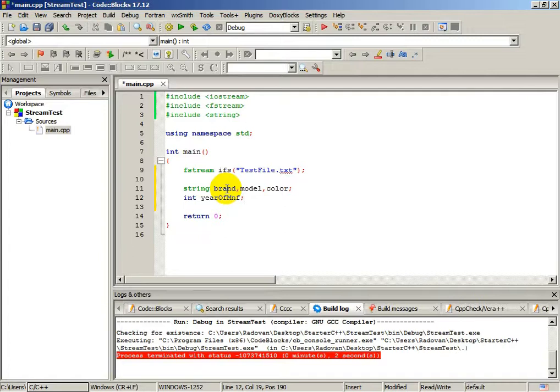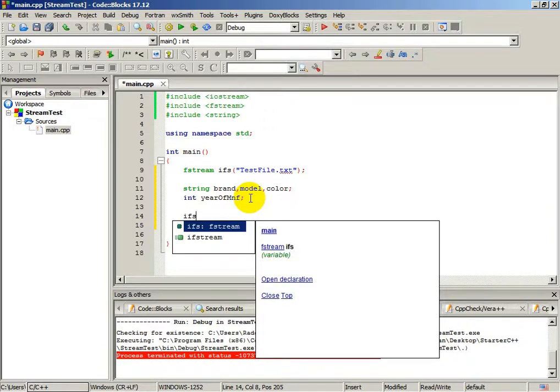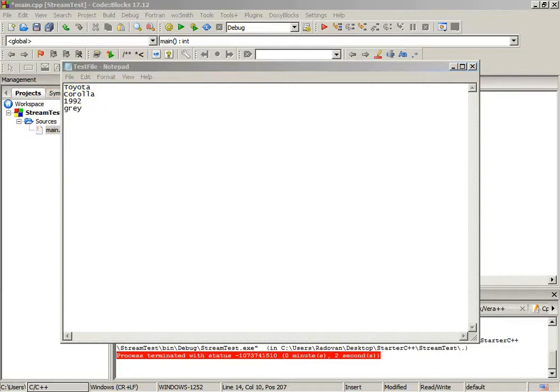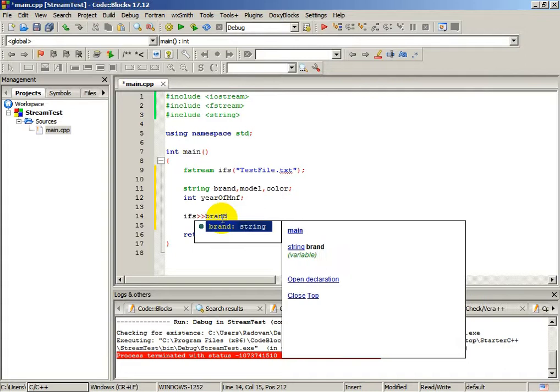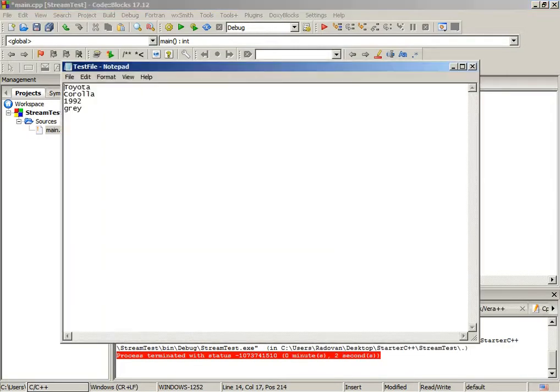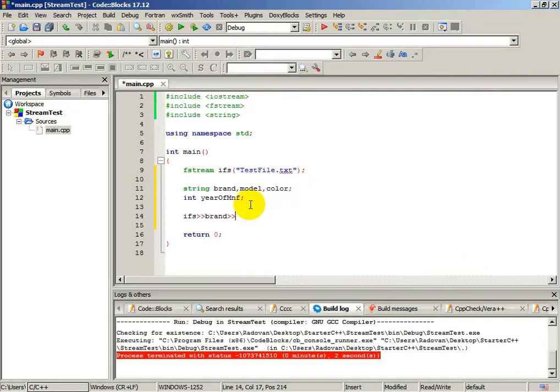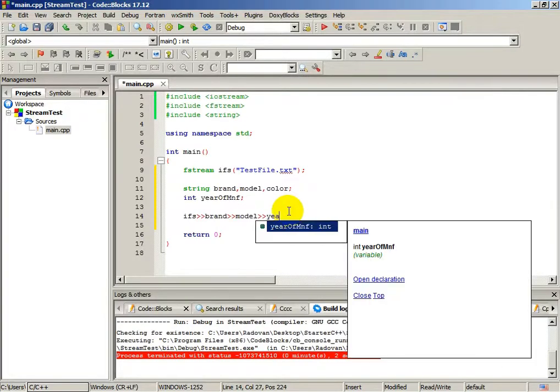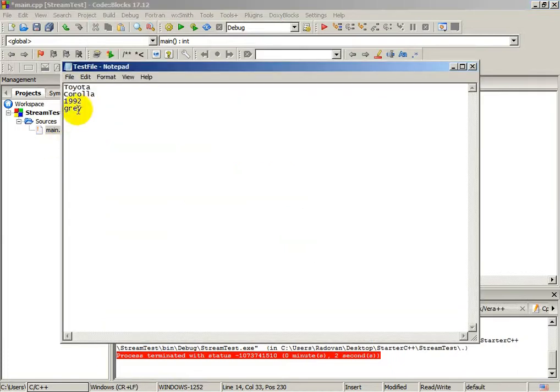And now what we want to do, we want to open this file, and we will do it with this fstream. We need to use ifs, and when we use ofstream we are using a lesser sign, but here we are retrieving data from the file, and we will use the greater sign. And once more, we have Toyota, which will be a brand. Now we need to type brand, and we will retrieve more data. We have in our file Corolla, which will be a model. We will type model, and we need a greater sign again. We have 1992, which will be year of manufacture. Let's type year of manufacture, and also we have gray, which will be a color.